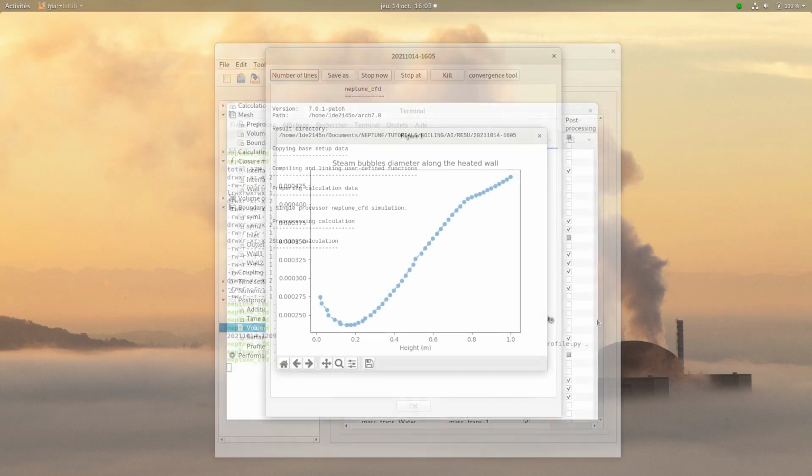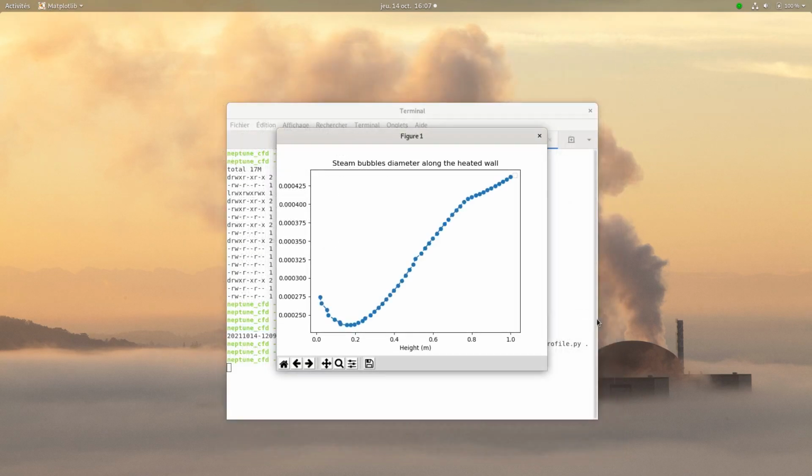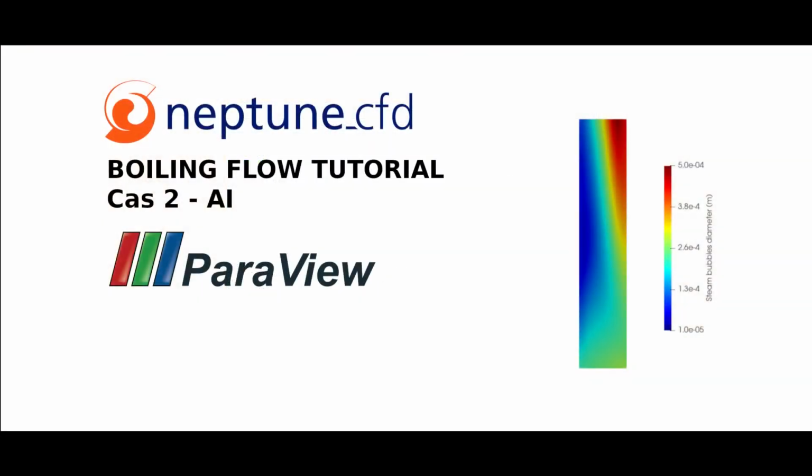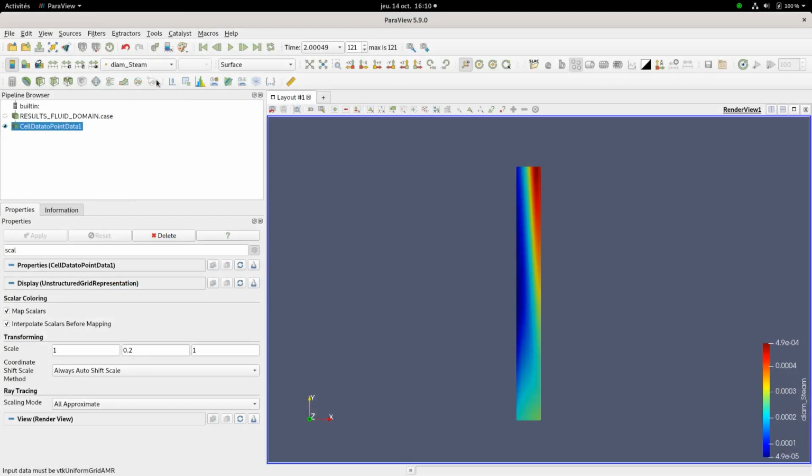With the same Python script as before, we can display the steam bubbles diameter along the heated wall, and same thing for the steam bubbles diameter along the outlet. And then you can open ParaView to post-process the results. We can display the steam diameter.